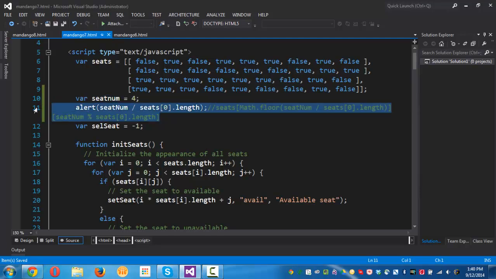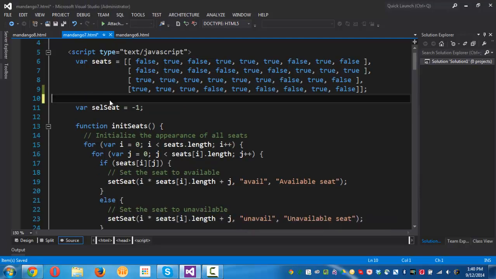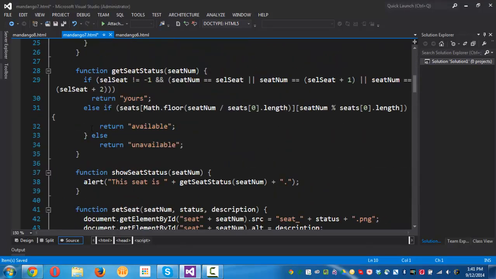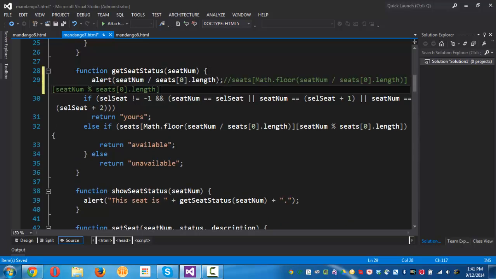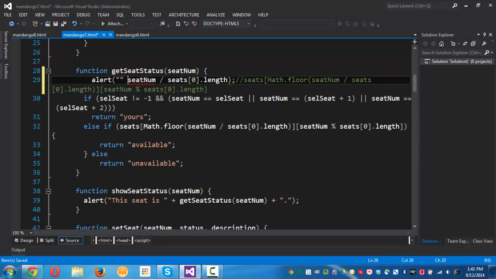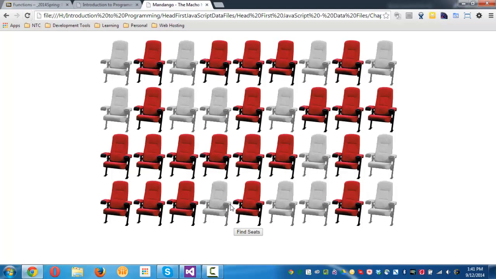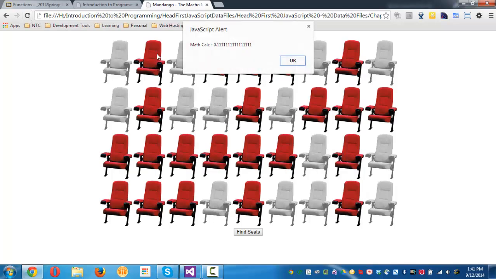Okay, I'm actually going to move this. Forgot about an issue on that. So I'm going to move this down and put it inside of here. Okay. So I want to alert, just so we know what alerts what, math calc. We can follow it. So when I click on this, my math calc is 0.11111.